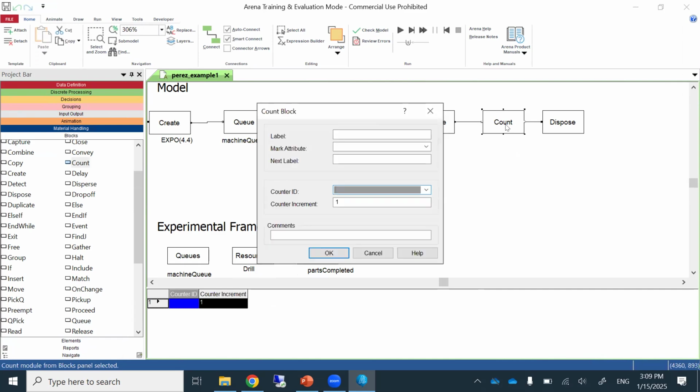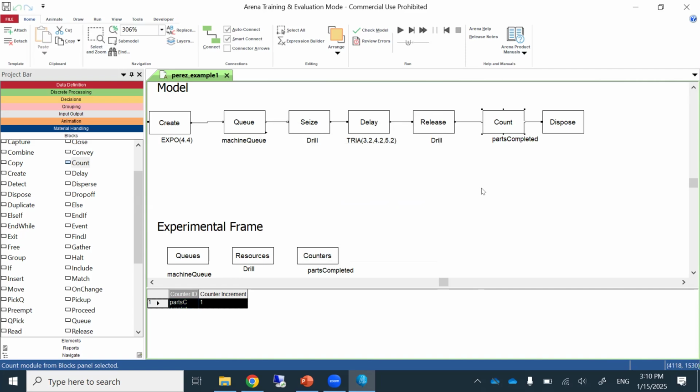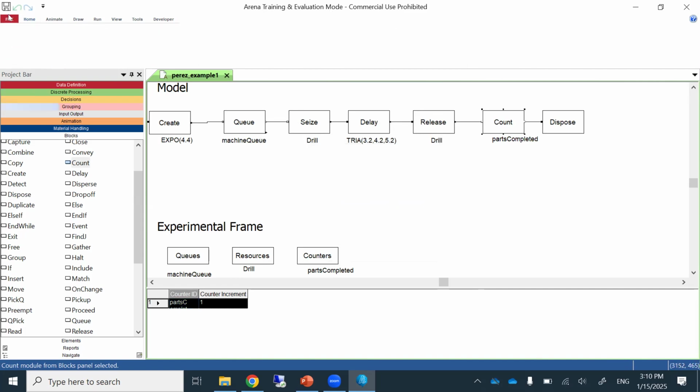Then the counter, we already defined the counter name, so we are going to find the name for that counter. And here's where we have the counter increment. If you want to increment by 1 every time a part crosses this block, you keep it with the default. If you want to increase by 2, by 3, depending on your experiments, you can change that here. Okay, so save.